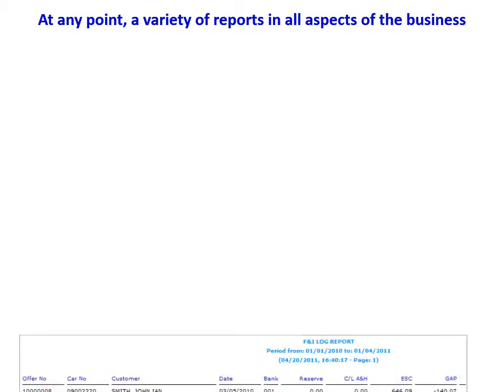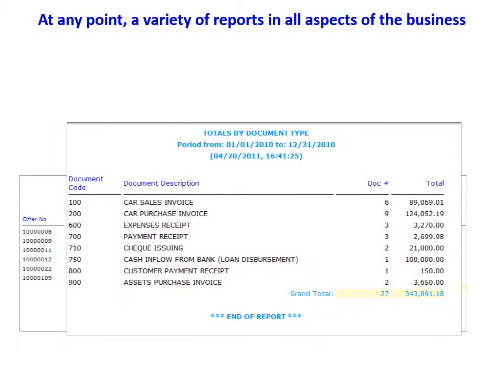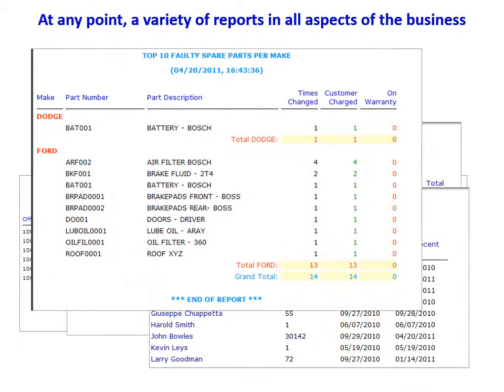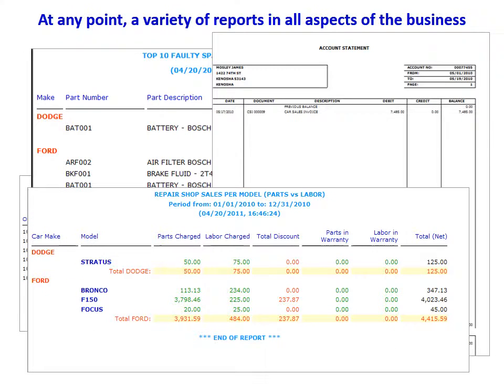At any given point of time, the users enjoy a full variety of reports for all aspects of their business and their relationships with customers. There are many dozens of pre-prepared reports for sales, service, and parts. Other reports can be produced using a report generator, which is available to users.